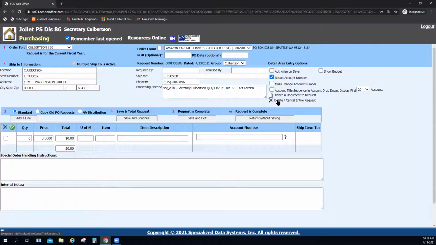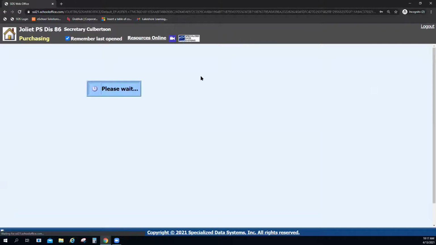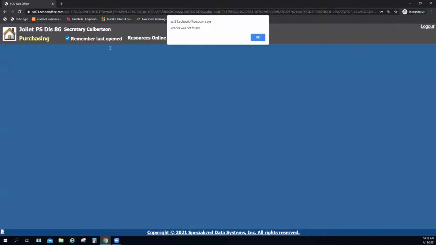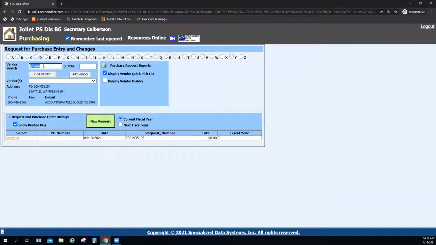Before I continue with this, I do want to show you something else. If you typed in Amazon wrong, let's just do it like that. Vendor not found. So before reaching out again, make sure you always go back and reference that. Let's do Lakeshore.